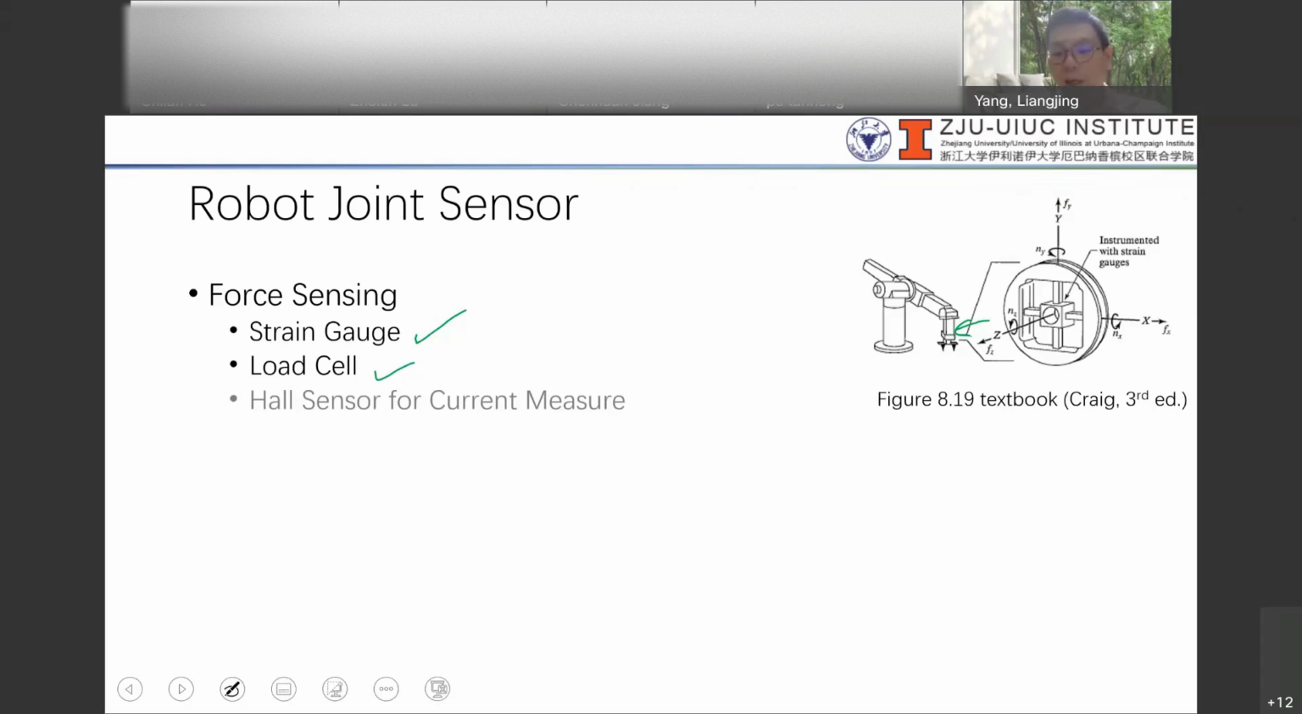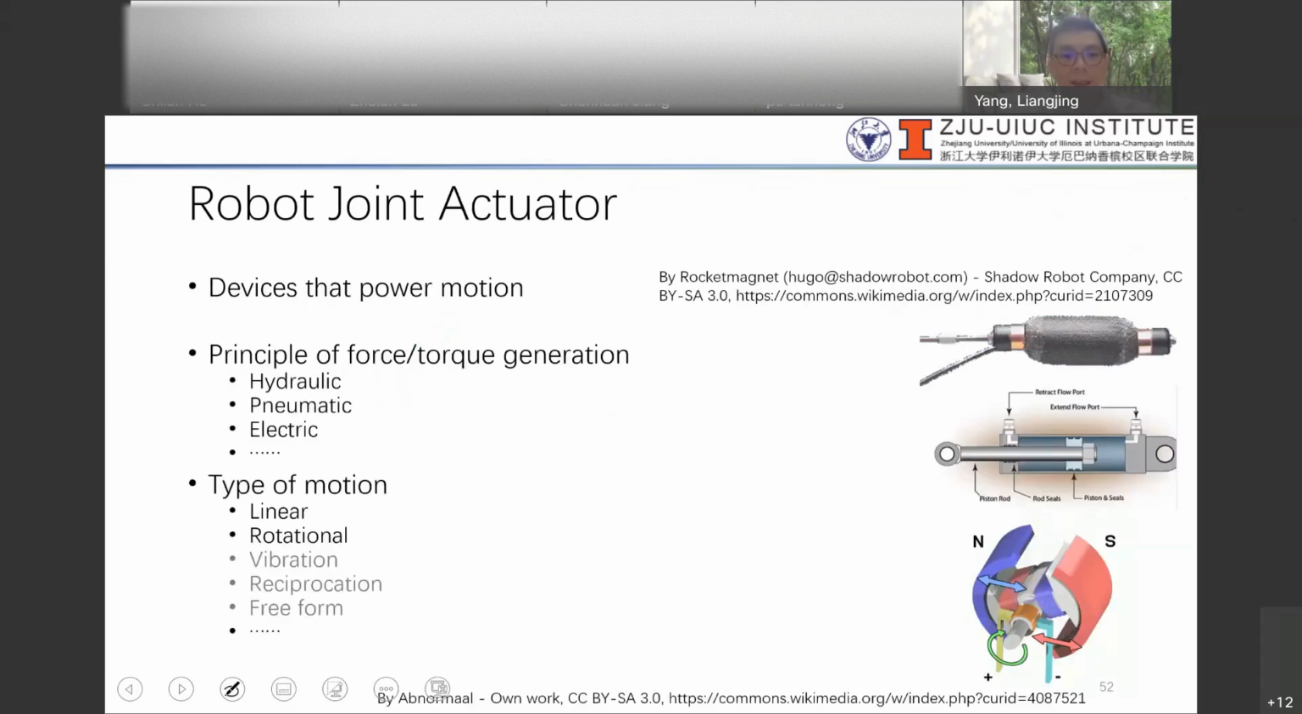All right, so with a calibrated sensor, you can actually work out the force or the torque that is subjected onto your sensor. So those are the force sensing, including your position sensing. Those are your sensors.